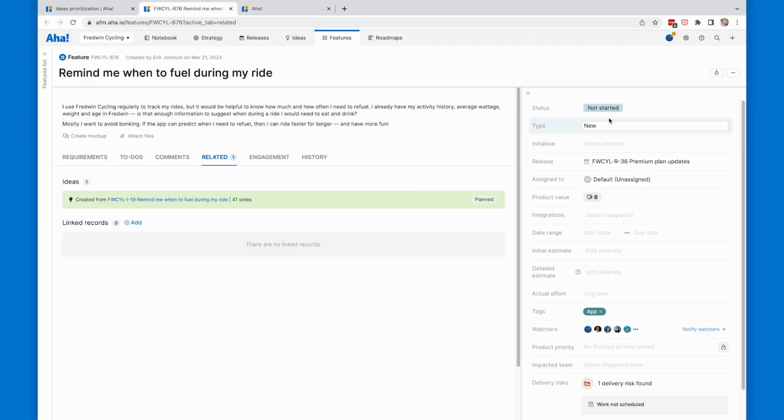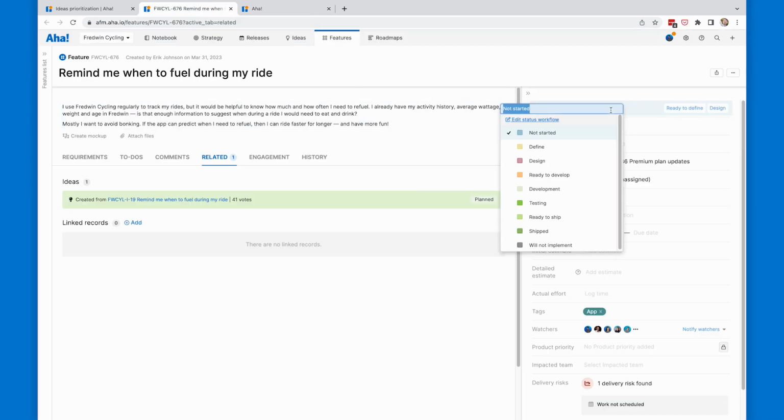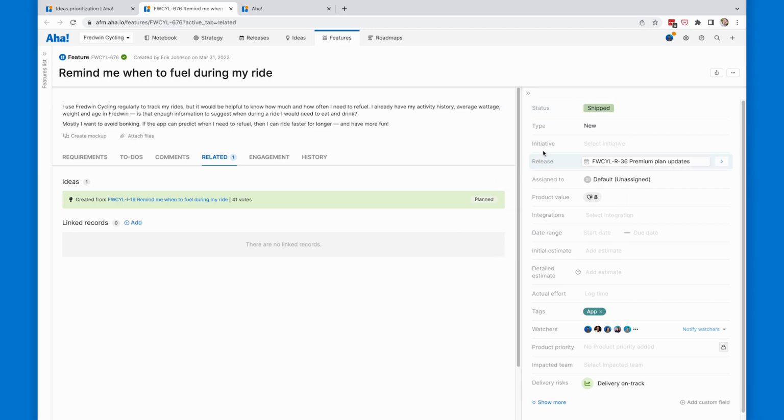Now I can get to work. You can see my feature workflow has a ton of different statuses in it. Not everyone who subscribed to the idea needs a notification about all of them, but once we get to shipped right here, you can see the feature status changes, and then in just a couple seconds, the idea status is going to change, there it is, and everyone who subscribed just got another email that the idea has just shipped, which is great. I can customize that.